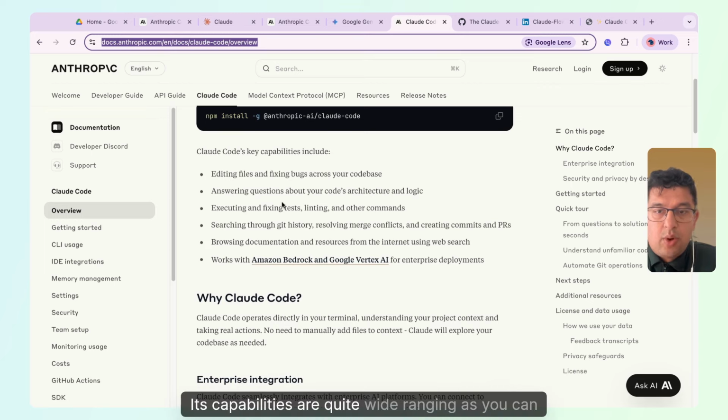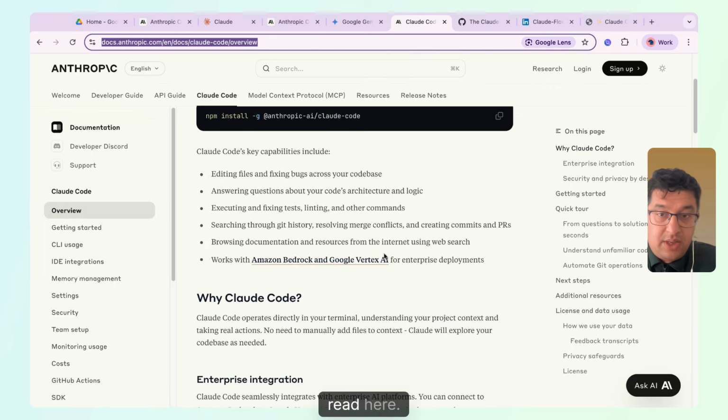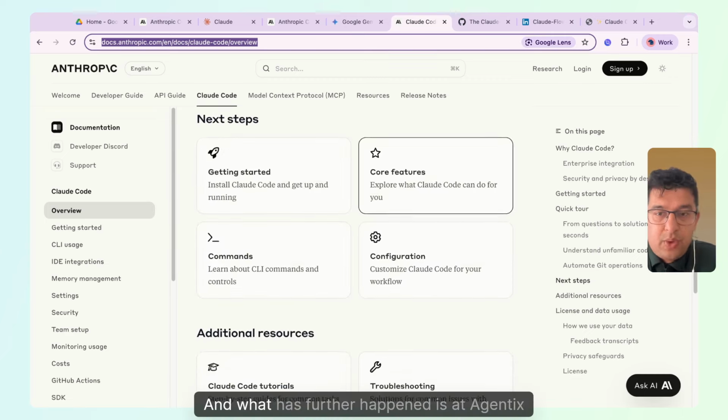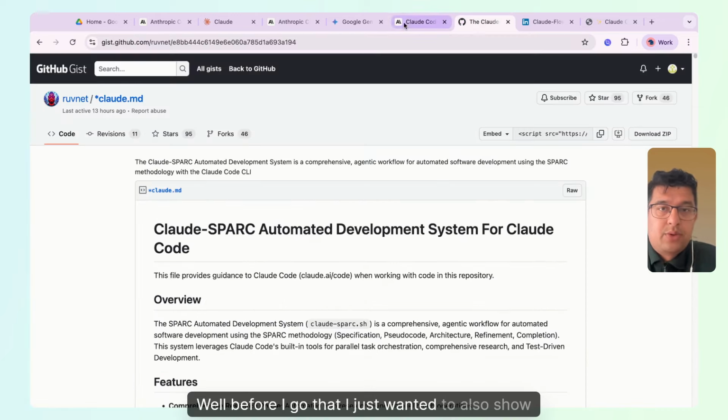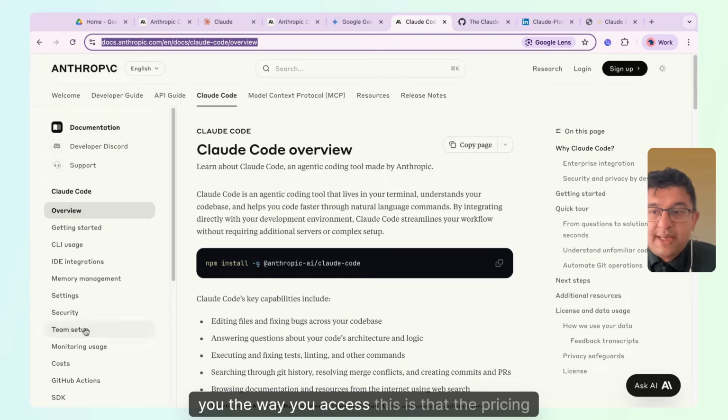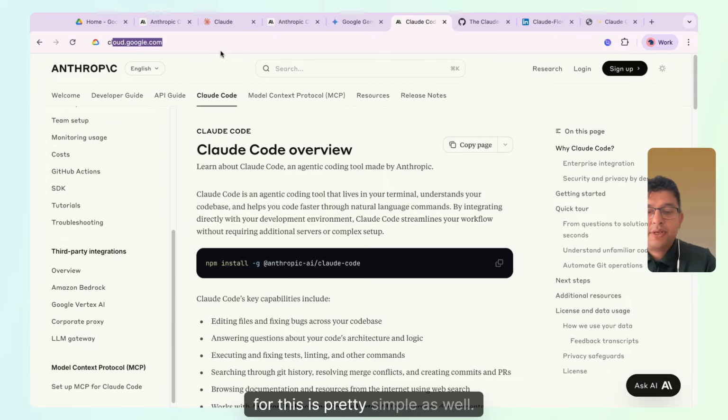Its capabilities are quite wide ranging, as you can read here, right? From linting to documentation browsing, web search, name it. And what has further happened is at Agentics Foundation. Well, before I go there, I just wanted to also show you the way you access this, the pricing for this is pretty simple as well.